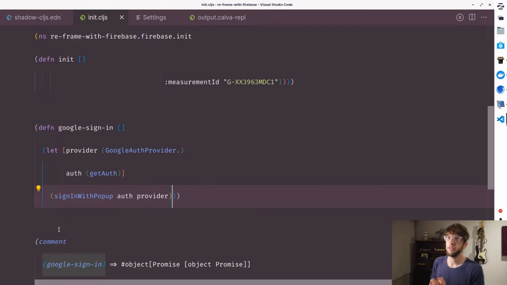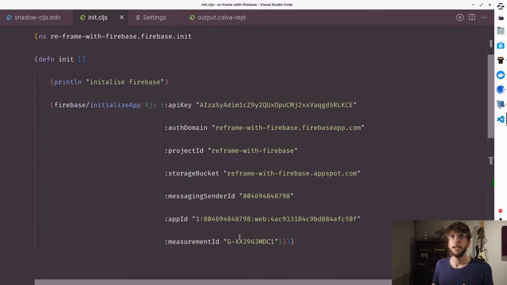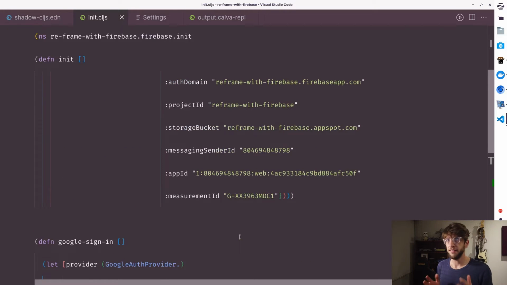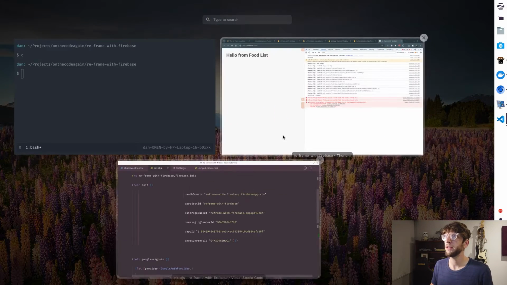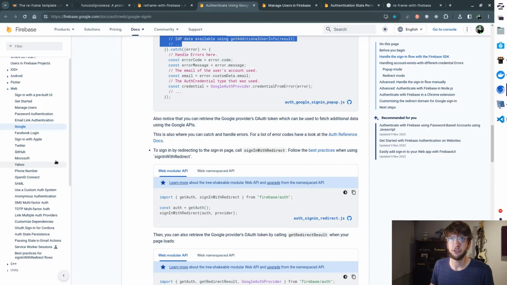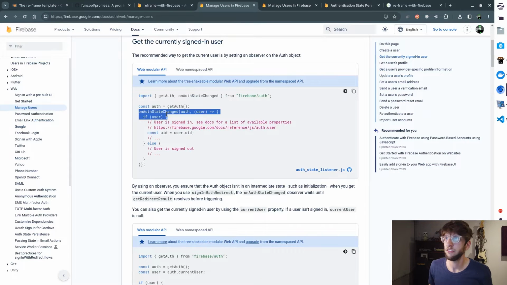So basically what I want to do is after we sign in with our pop-up, I want to set a user inside of our reframe DB. So what I'm going to do is I'm not going to wait for this promise to resolve. Instead, I'm going to use the on-auth state change event that Firebase provides. So if we go back to Firebase, let's go to manage users. So click manage users, and I want to use this on-auth state changed function, which gets the user. If it has the user, I want to save it in reframe. Otherwise, I want to set the value in reframe to null.